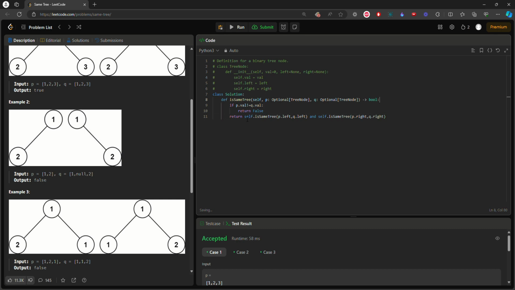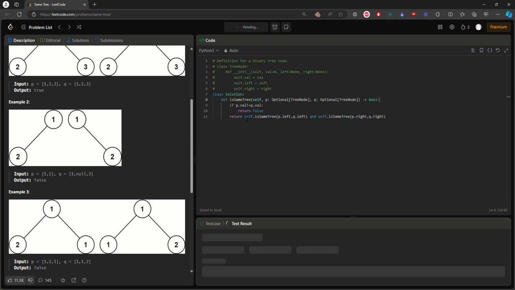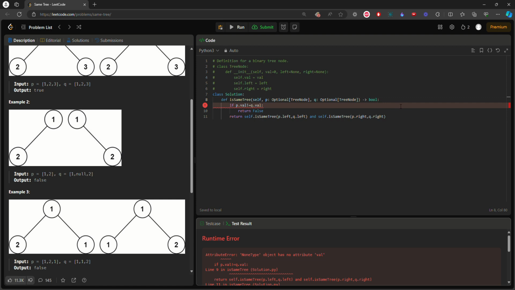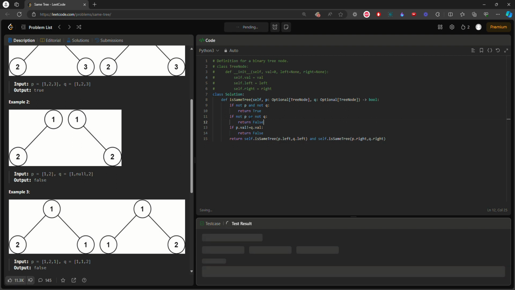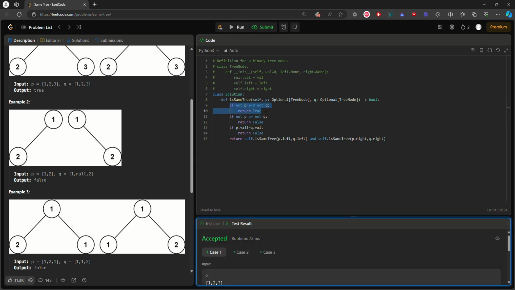And I think this might be it. Let me just check it once. And you have to add a guard clause over here, because there might be conditions where nodes become null, and then you have to add appropriate checkpoints. So if not p and not q, then you have to return true. If not p or not q, then you have to return false. This means you have reached the leaf, and all the other conditions are true. And this means that either one of the nodes exists, and that means they are obviously not identical.